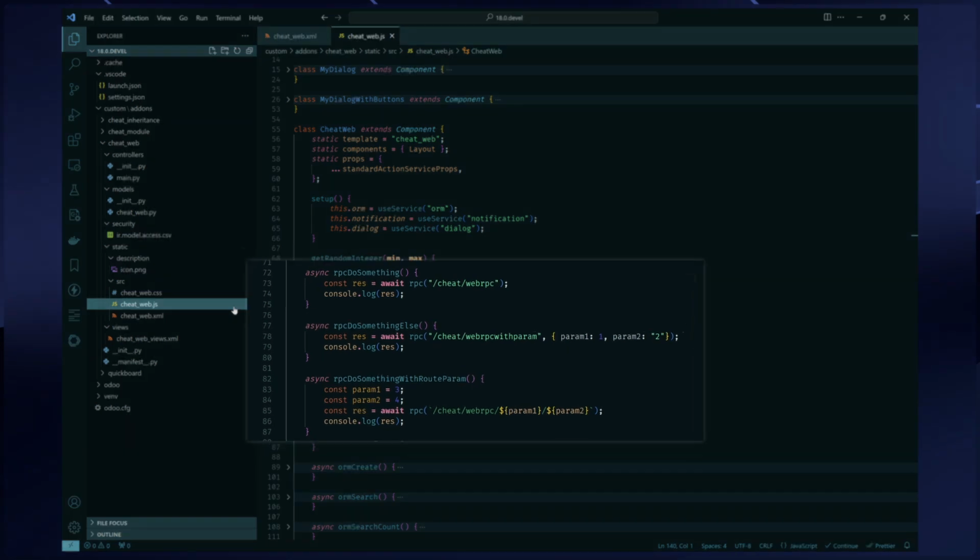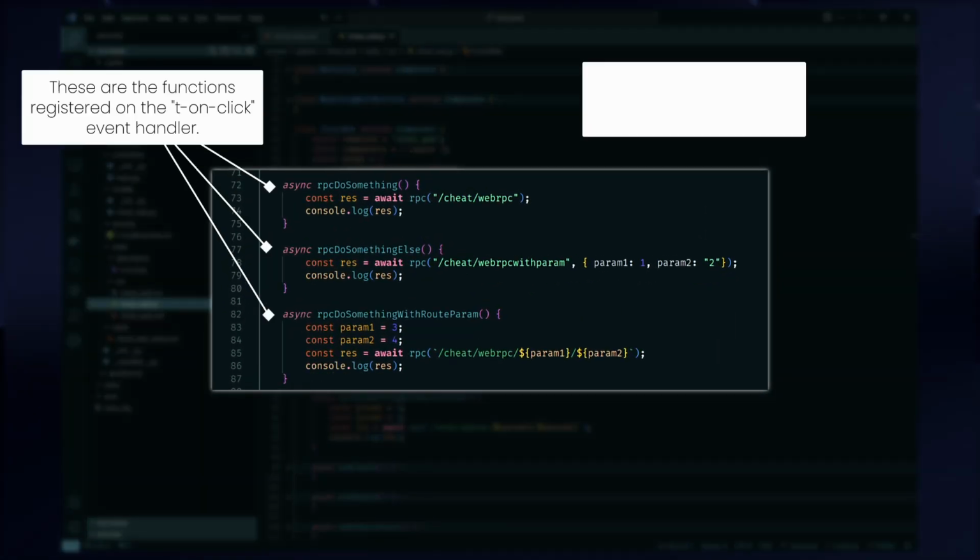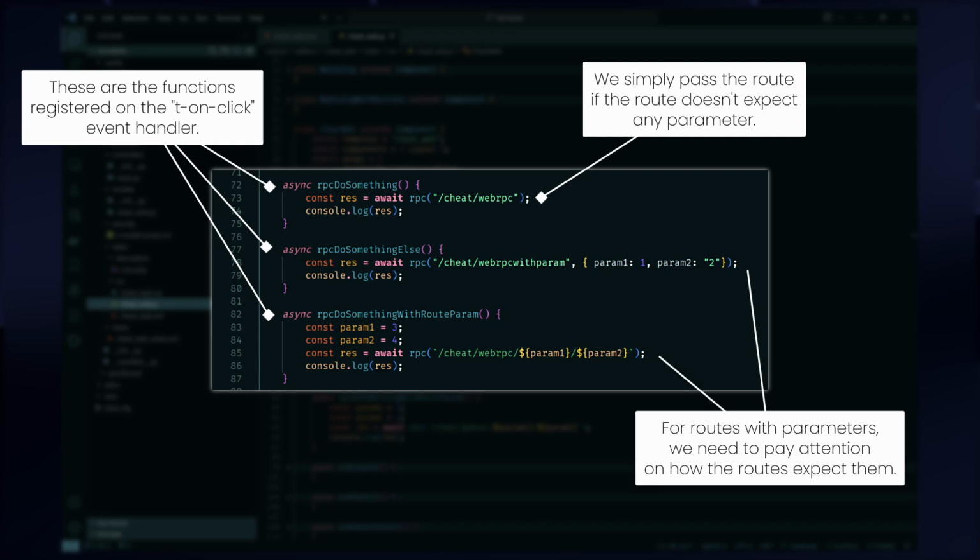When calling a remote method using RPC, we need to provide the URL route and any optional parameters. If the parameters are URL variables, they can simply be built into the URL route as shown here.